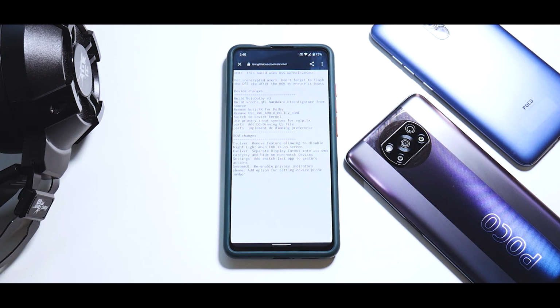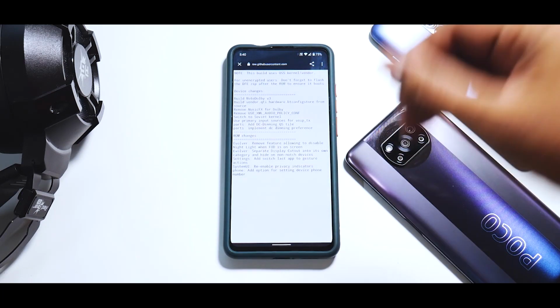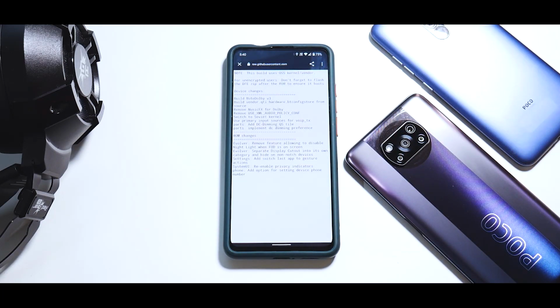Alright, so right off the bat, we will start with the changelog. Now the first major change which is not mentioned over here is that Evolution X is no longer based on MIUI vendor. It is based on OSS vendor. Now what does that mean? It means that it might have a few more bugs or few less, you never really know, but the builds will be much smoother and much better. I'm not saying MIUI vendor AOSP ROMs are not smooth, but I kind of like the OSS vendor ROMs. So let's have a look at the changelog.